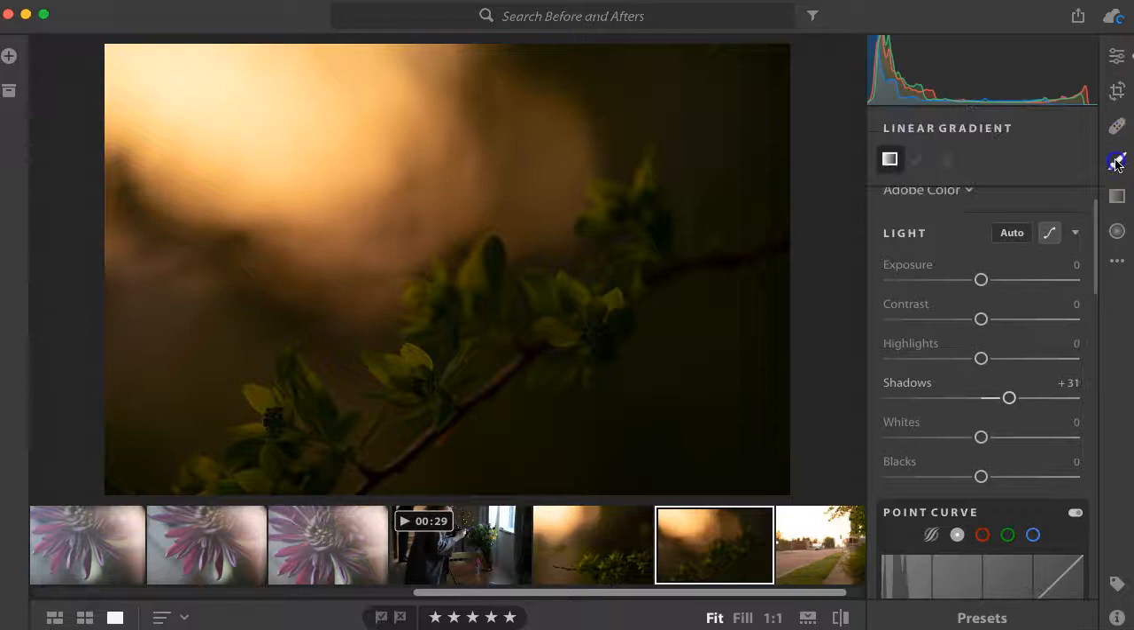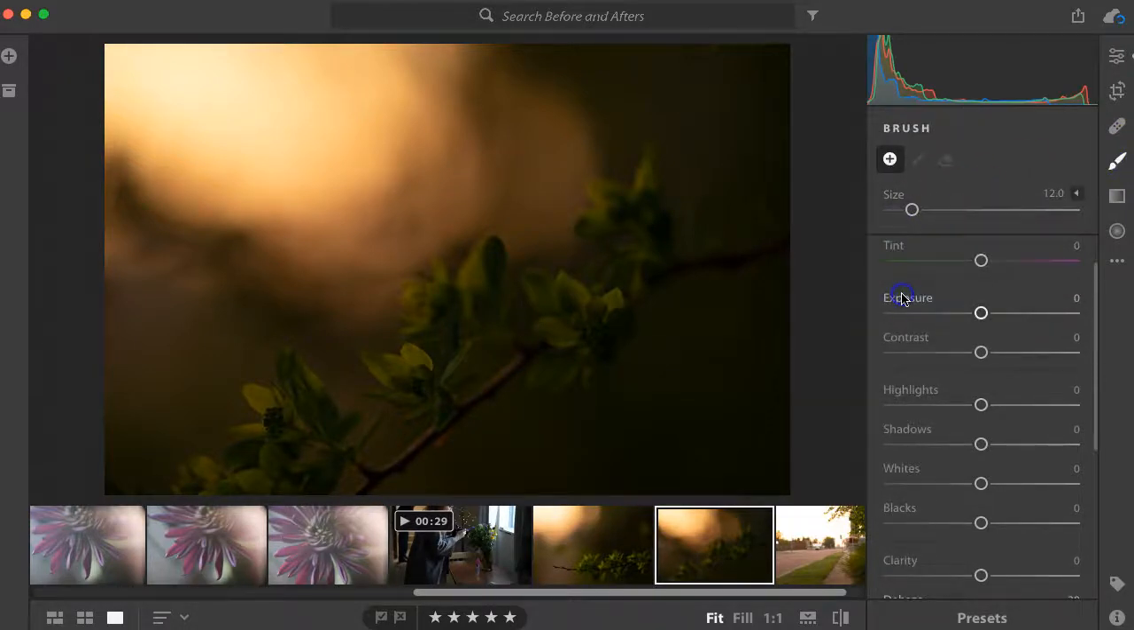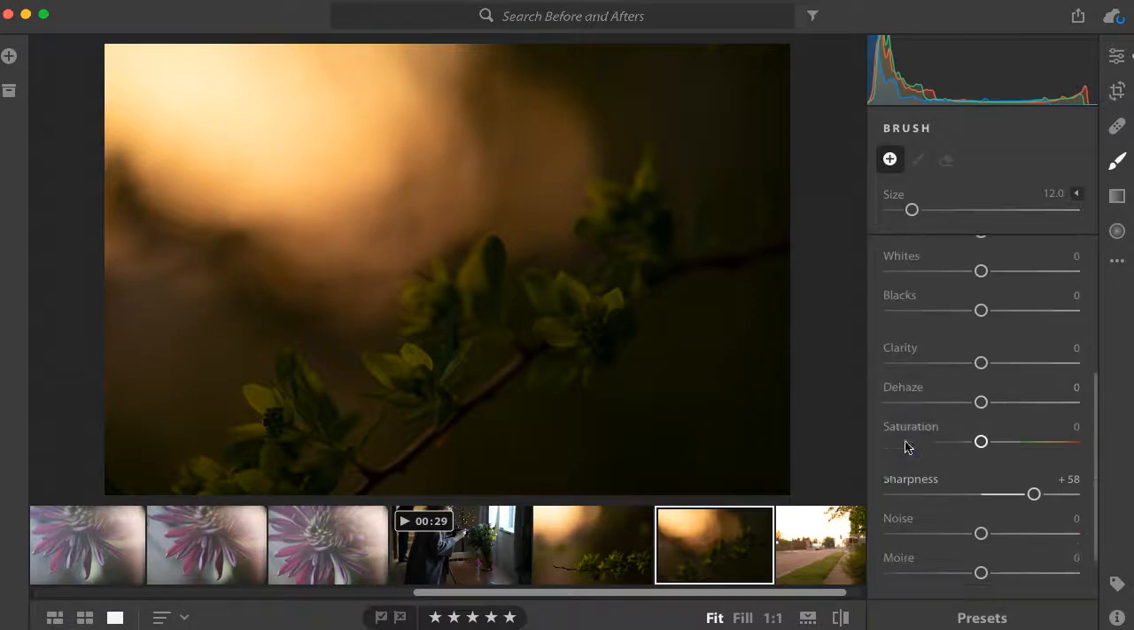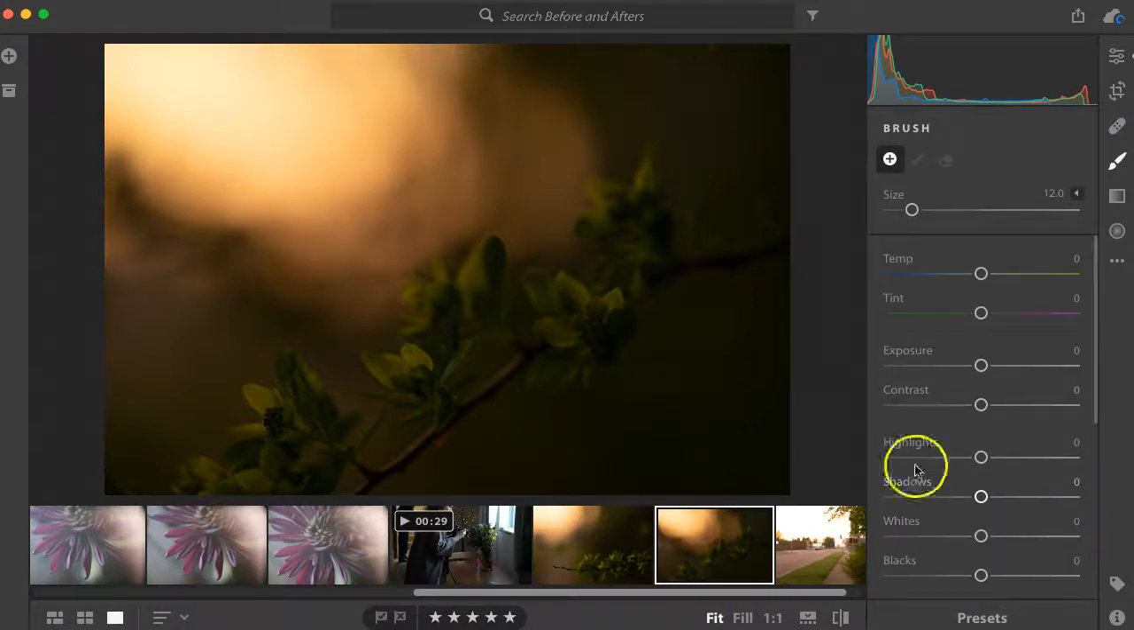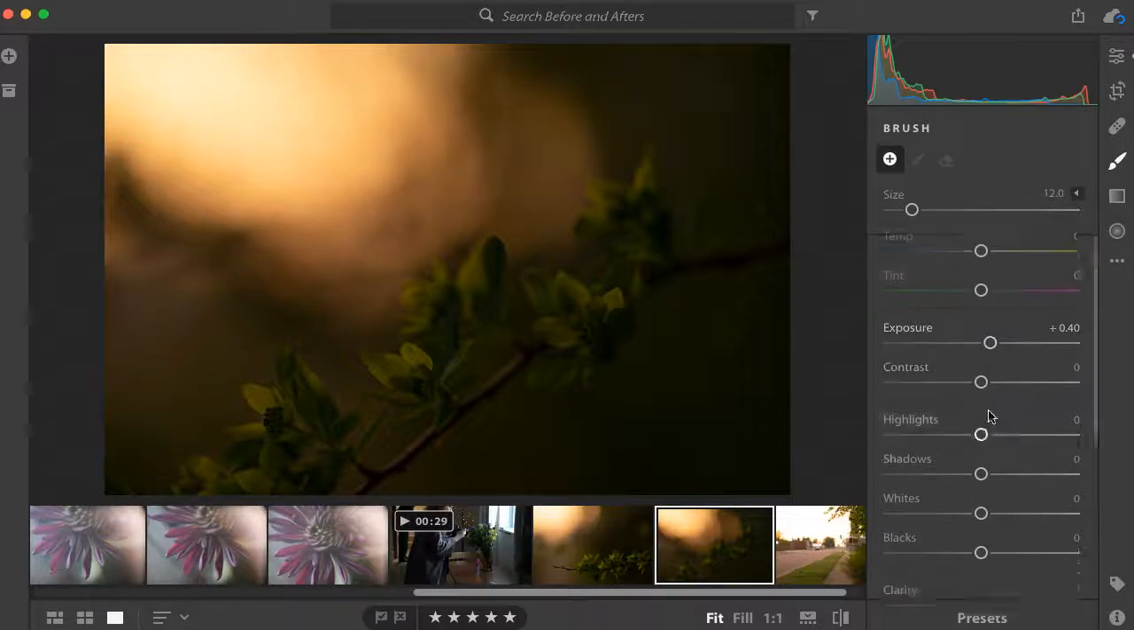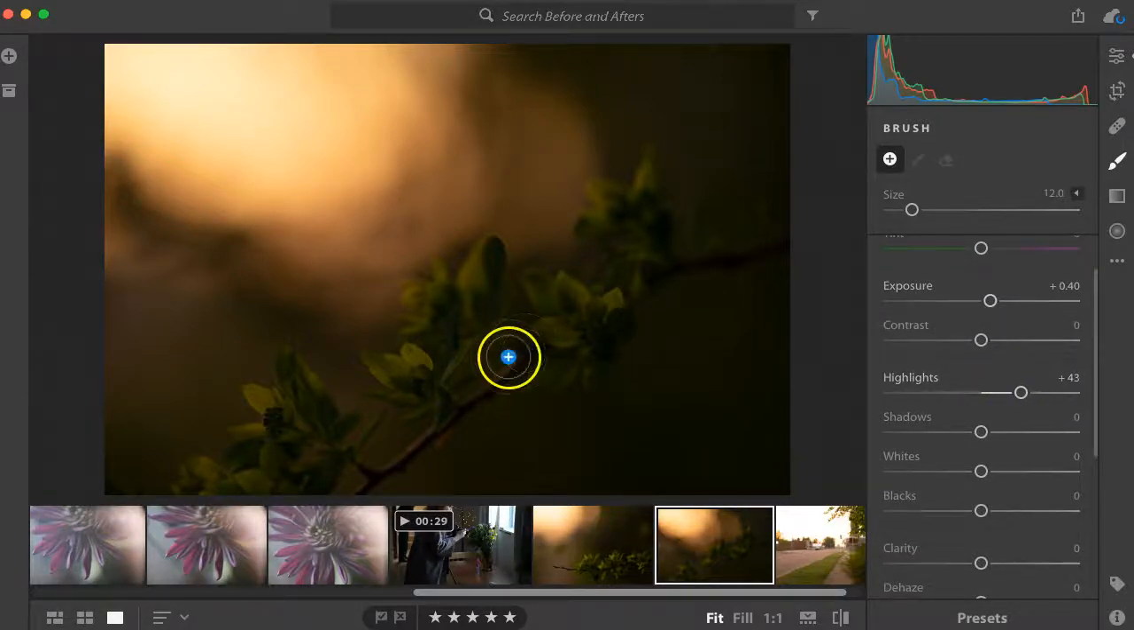So what we're going to do is grab our brush tool, and I'm going to zero it out, make sure that I don't have anything going on here. I'm going to grab maybe a little bit of exposure and possibly some highlights here, and I am going to paint it over the little bits of leaves that are illuminated. The reason I'm doing this is because this only affects the highlights, more or less. I do have a little bit of exposure on there, but it just separates these from the background.